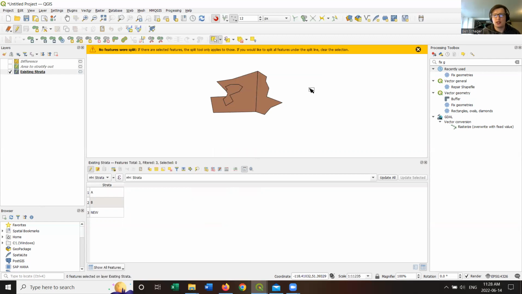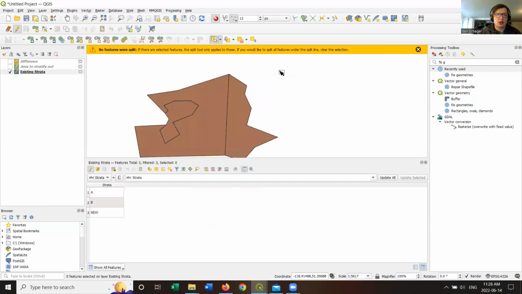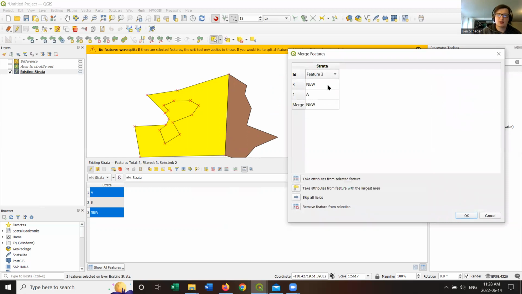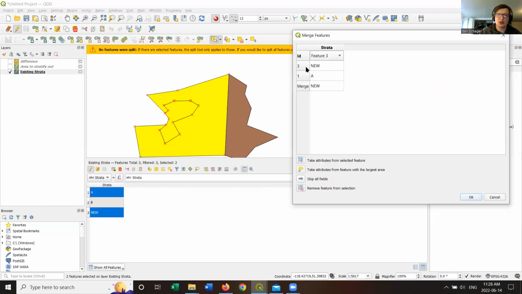You can see we have strata B, strata A, and whatever the new stratum is. Now, if you want to go the other way and say this stratum was logged and needs to be added to this stratum, what you can do simply is select the two strata, and then you can go over to this merge tool. This is in the advanced digitizing toolbar. Hit merge. It will ask you to select which feature you want to merge the other one to. Since we want to get rid of this one and we want to keep the attributes for this, we'll select the one that has strata A. So that's going to be highlighted in orange now.